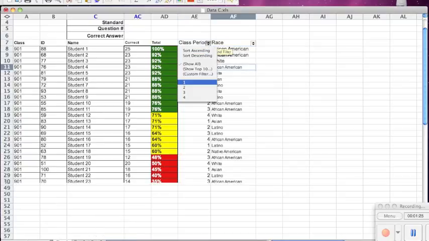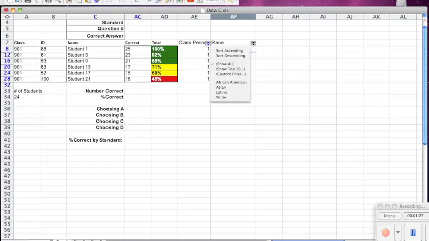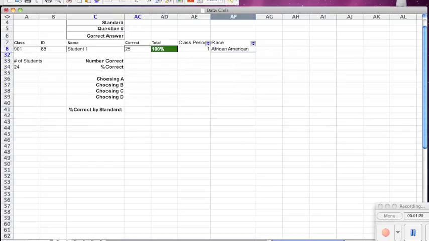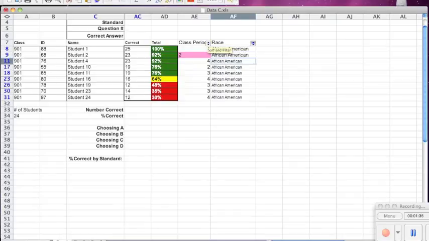So again, if I want to view class 1, and then I could choose to view African American students in class 1, it appears we only have 1. Or if I want to look at African American in general, I can turn this filter off and say show all. However, I've left the race filter on, so now I'm looking at all my African American students regardless of class period.